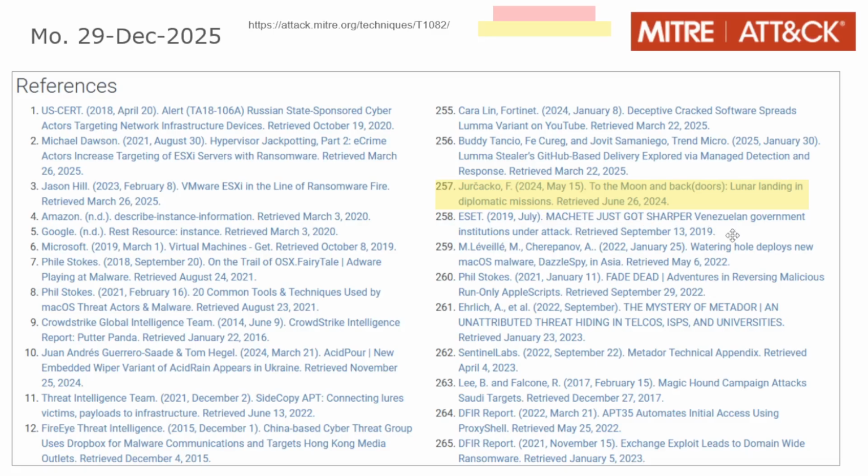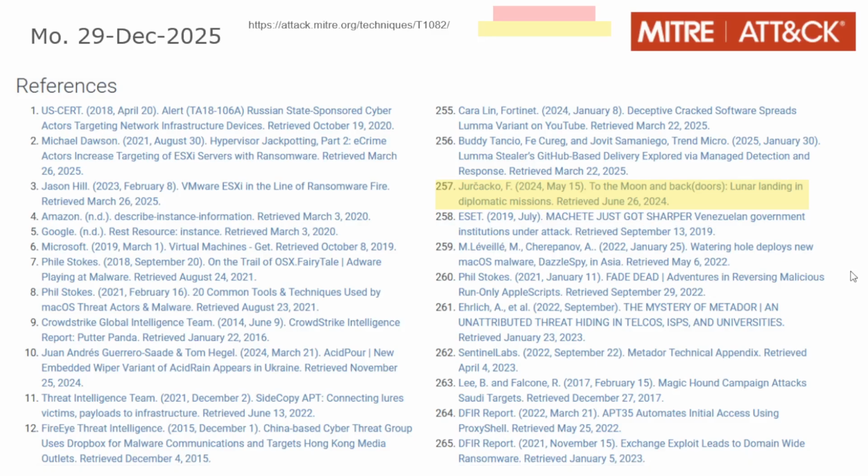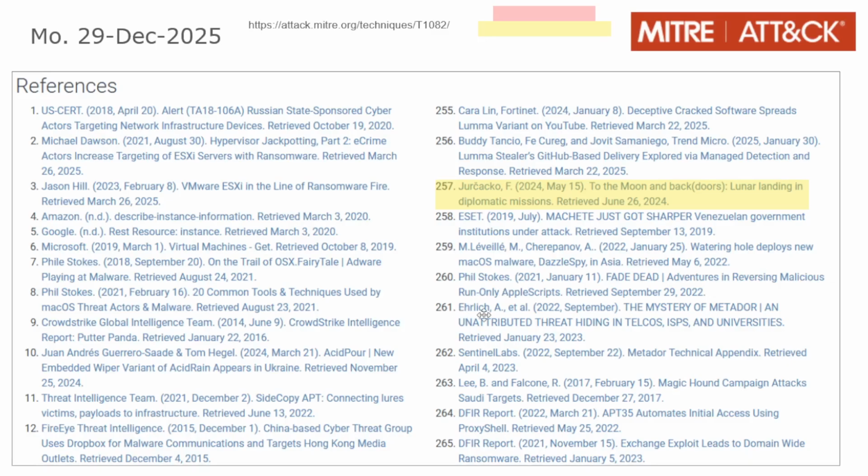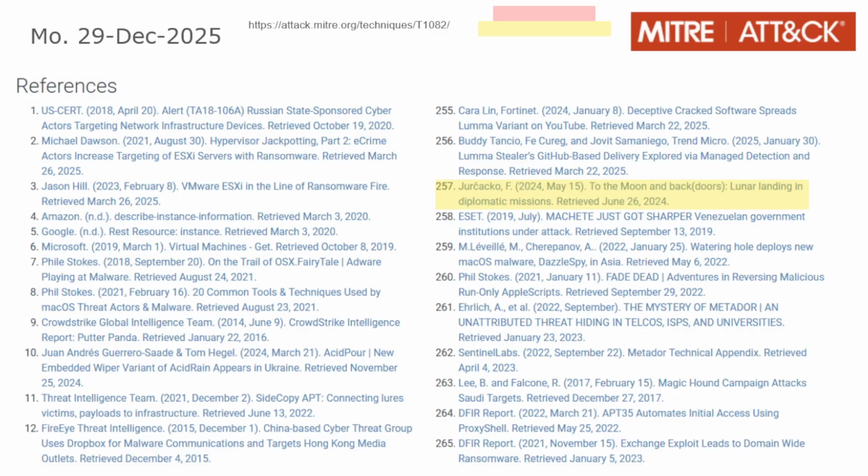This machete just got sharper. Oh, look, that's like a follow-up on this other hacker research that we have seen. Ehrlich et al., this name I recognize that. And then Digital Forensic Incident Response Report, two of them. Okay, great. But let's take a look at this 257. What is that? And how is that even remotely related? Lunar landing and deploy.